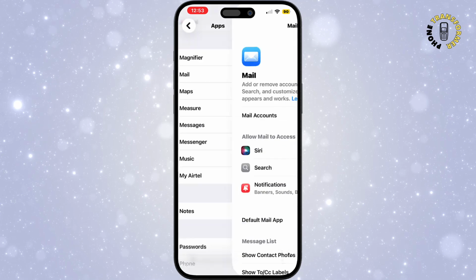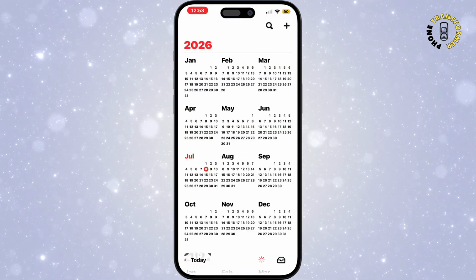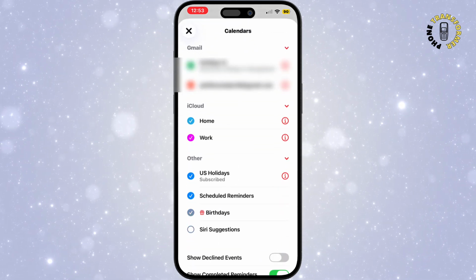Finally, open your calendar app, tap the calendar icon at the bottom center and make sure the checkbox next to your calendar is turned on. And that's it, your missing calendar should now be restored.